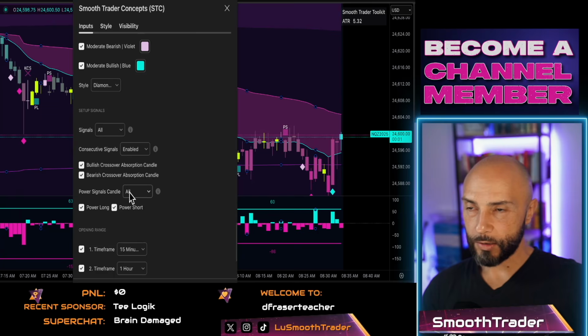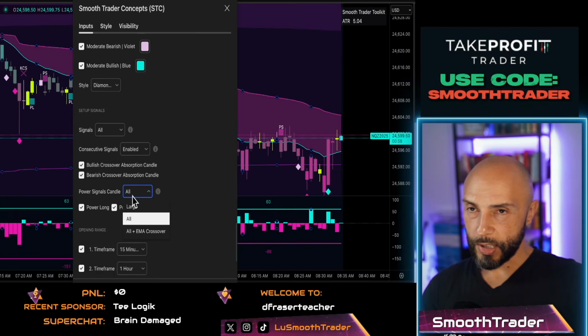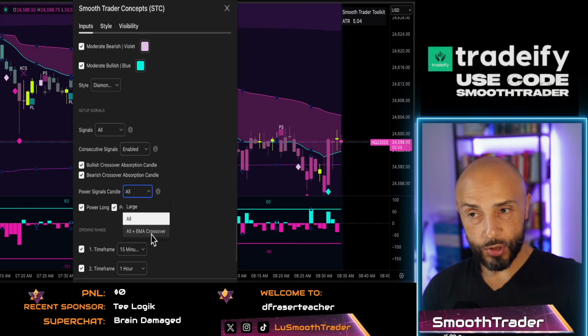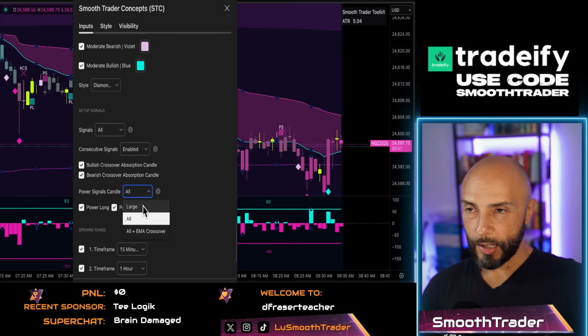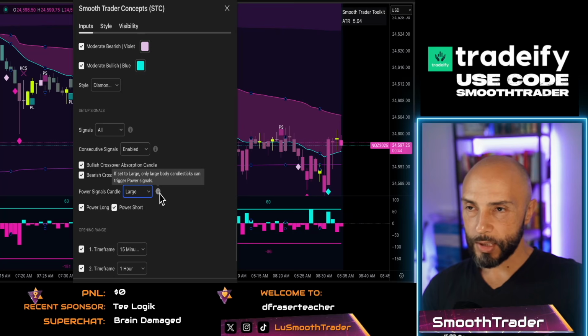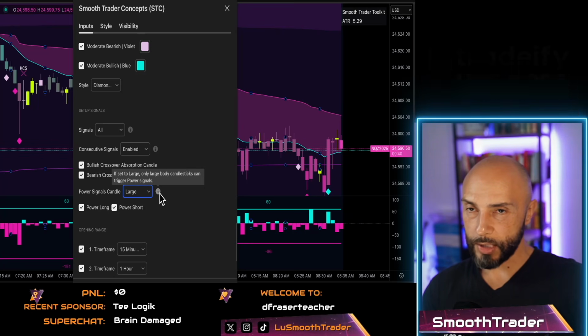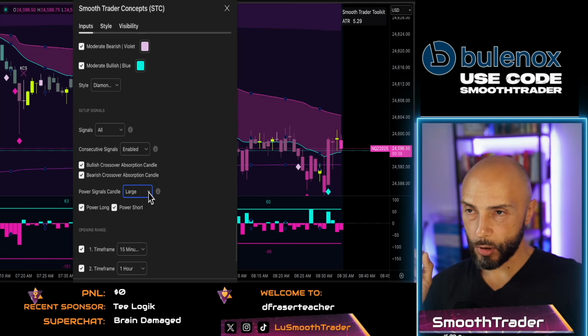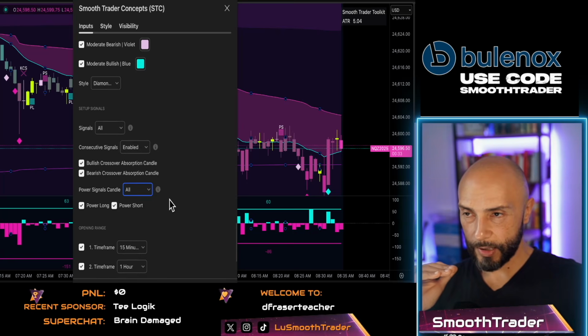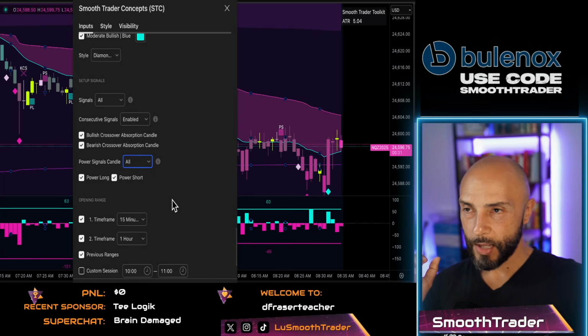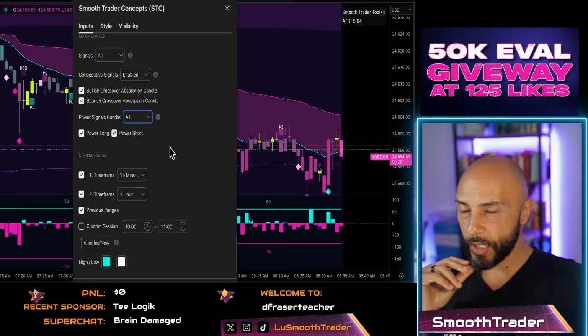And then here you have the power signal candles. Now I have it set on all. You can have it where it's basically only if it crosses over the 21. So that kind of alleviates some maybe false signals. Okay, this one down here. Now the large one is, if you set to large, only large body candlesticks trigger. Okay, so only the high volume candles will trigger their power longs. I like it on all. It works better for me. I like it that way. So you guys can do whatever you want. You can check those on and off as you like.